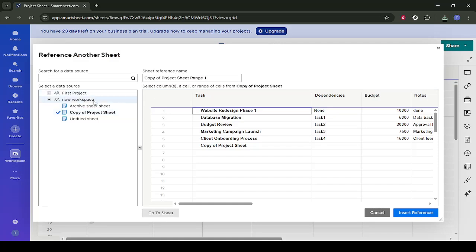Smartsheet will now show you a list of available sheets and workspaces. From this list, choose the sheet called First Project. Click on it to open and display its contents so you can choose exactly what to reference.